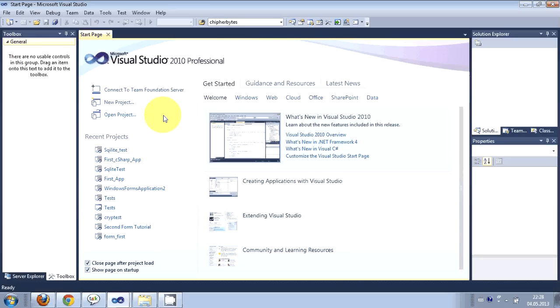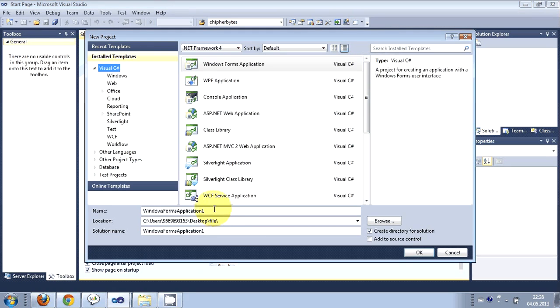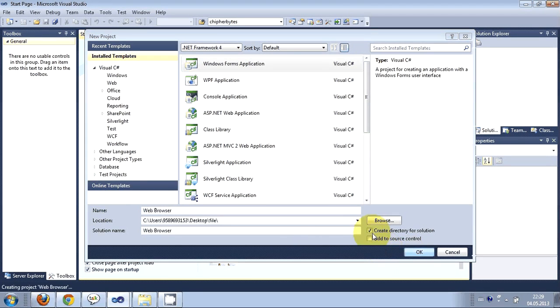In this video I will show you how to make a simple web browser with your C# application. So let's get started. First of all I will select a new project, and I will select Windows Form application and I will name it web browser, and okay.